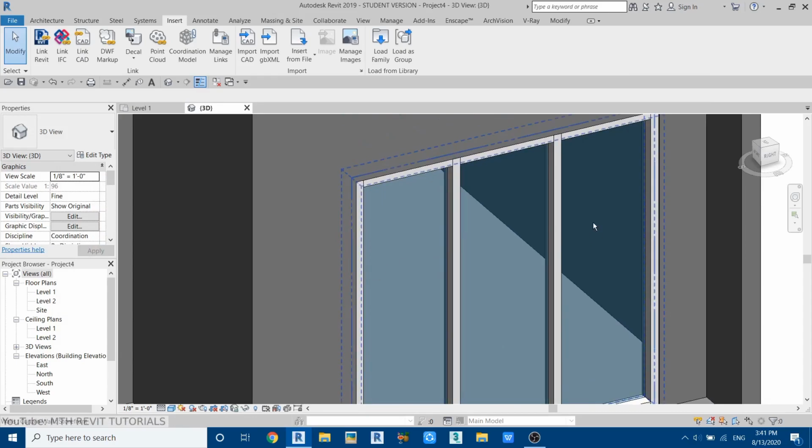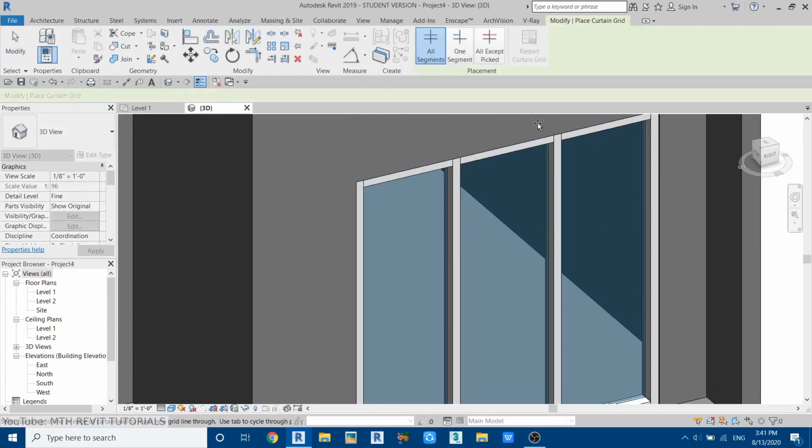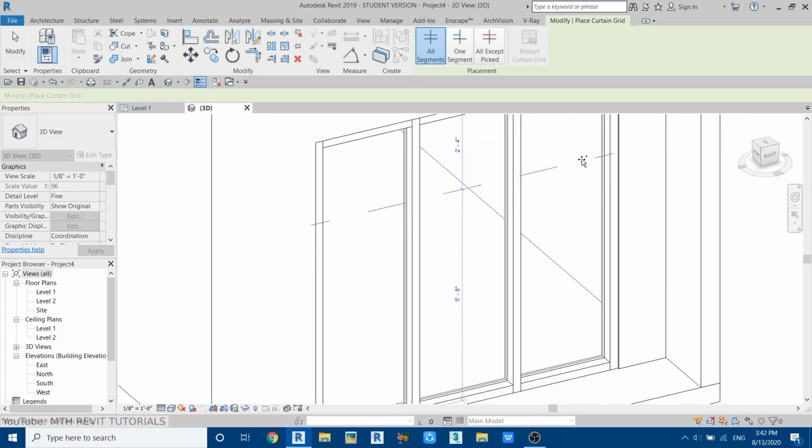But before that, I want to add a horizontal mullions here. So go to architecture, select curtain grid, and then just click here, change the visual style to hidden line. Just create a new one at 6 feet. Perfect.